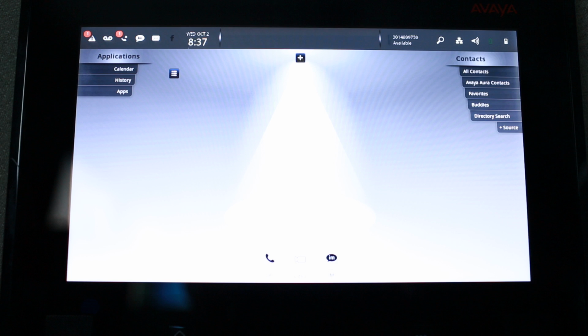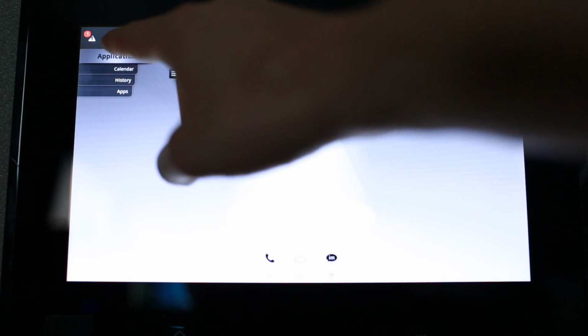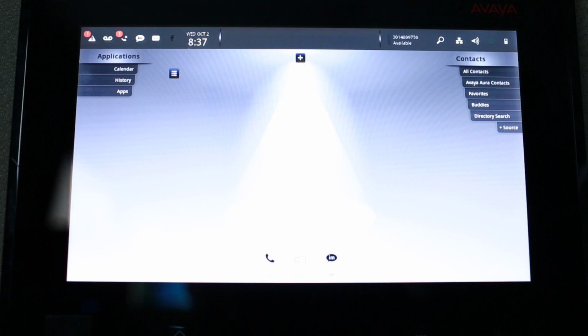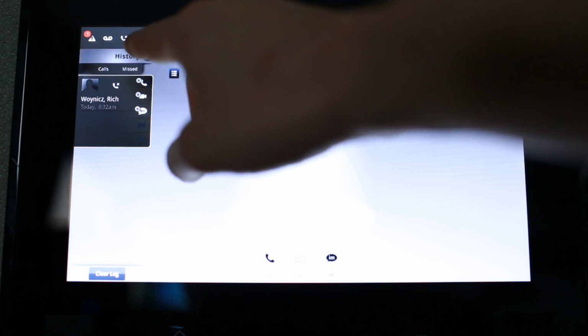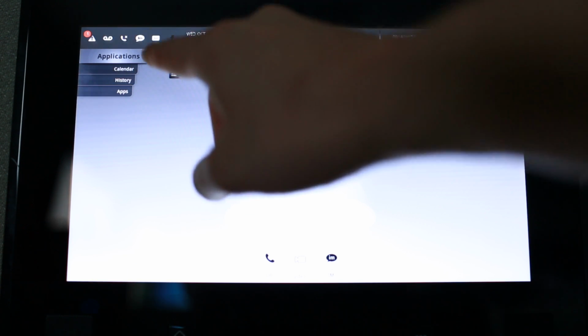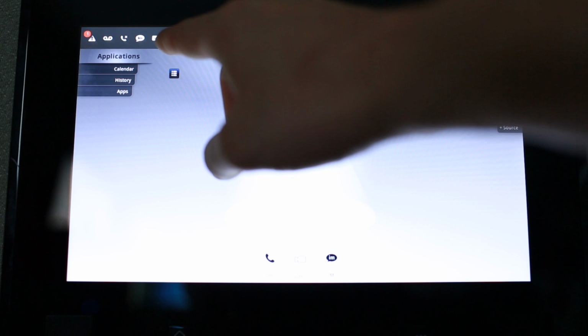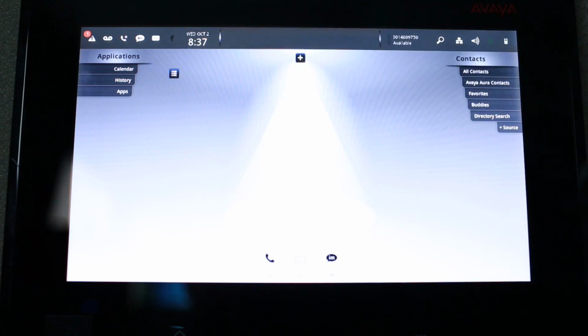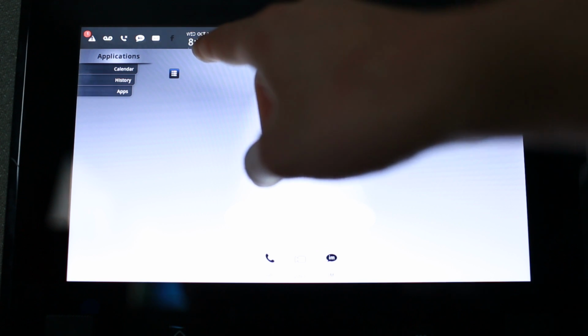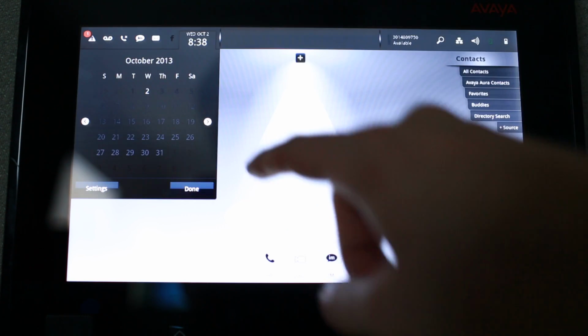On the top right section of the screen is the voicemail icon. You can tap it to dial the voicemail system. Next is the history, instant messaging, email, and Facebook icon. You can also see the date and time at the top. If you press the time and date, it will pull up a calendar.